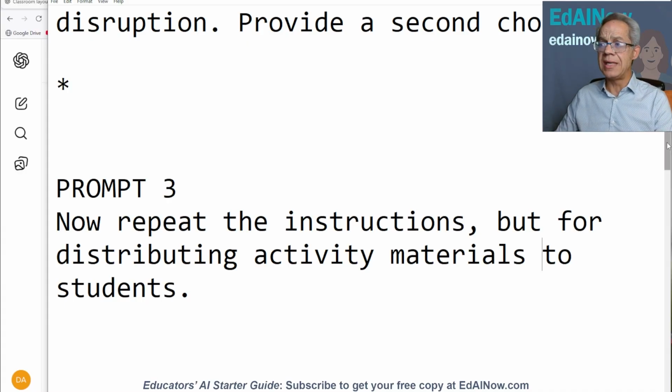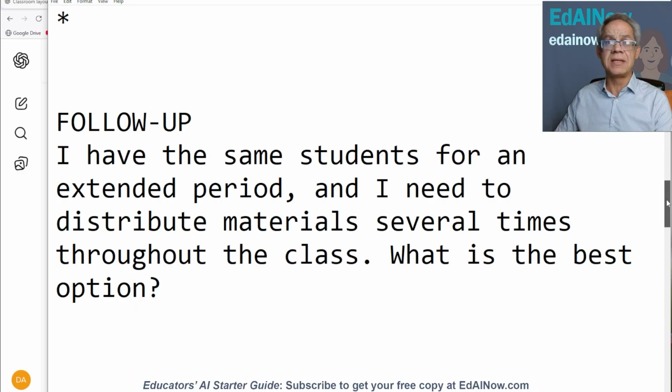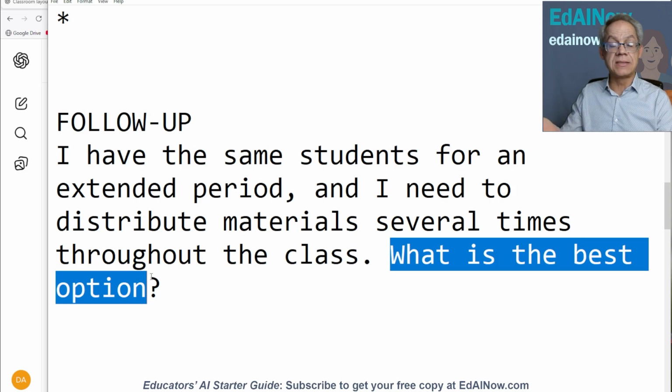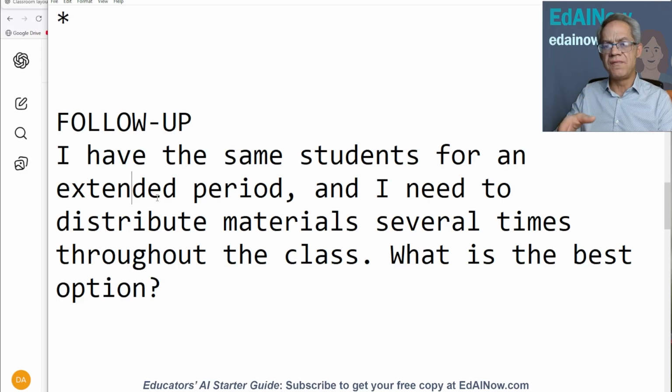We can also even further refine that depending on your instructional plan now. We have to do this multiple times, so it's not as simple as just having packets ready to go at the beginning of the class. We need to do it multiple times. So how can I do it with these requirements under these conditions? And so we can follow up and continue to fine tune until you've got something that's really going to work in your classroom.